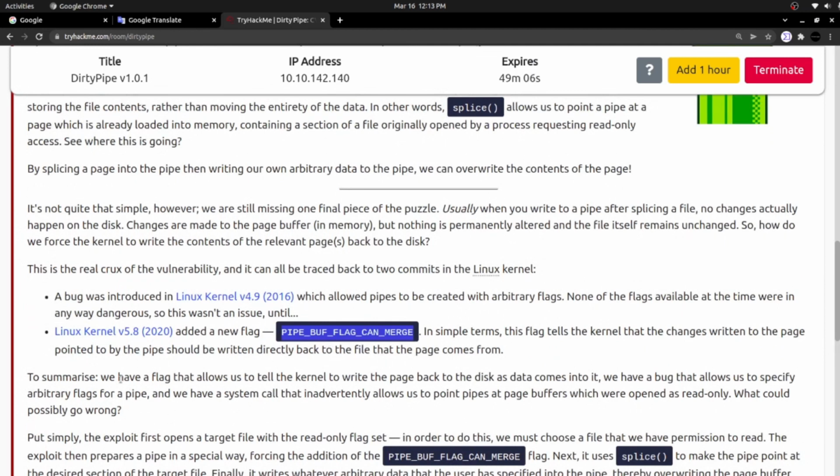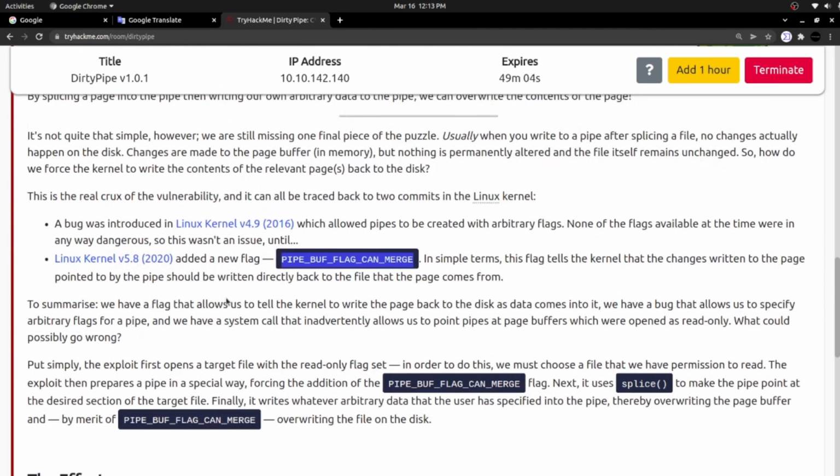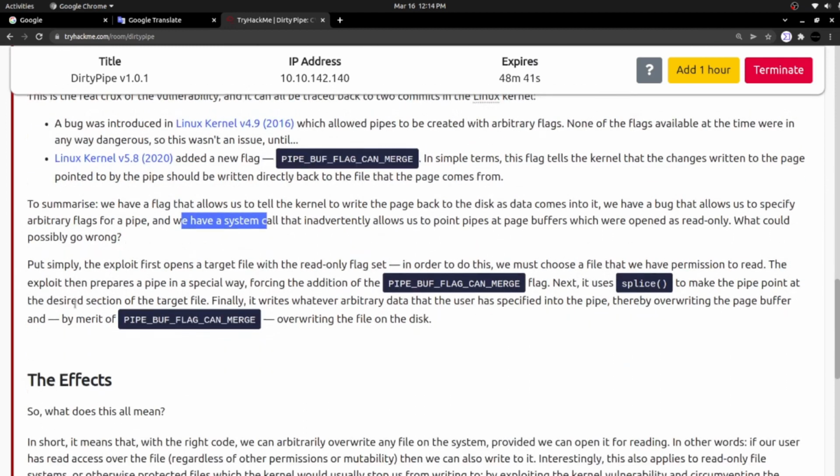To summarize, we have a flag that allows us to tell the kernel to write the page back to the disk as data comes into it. Just now I explained this. We have a bug that allows us to specify arbitrary flags for a pipe. And we have a system call that inadvertently allows us to point pipes at page buffers which were opened as read-only. What could possibly go wrong? Again, there is a question mark.